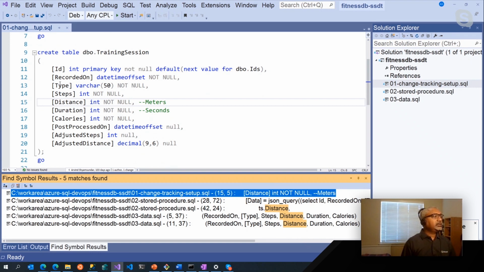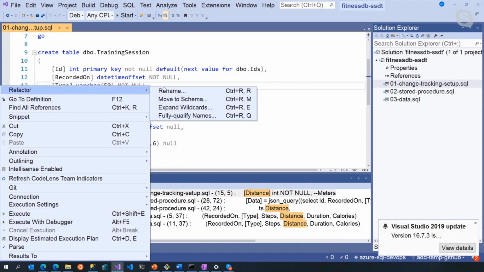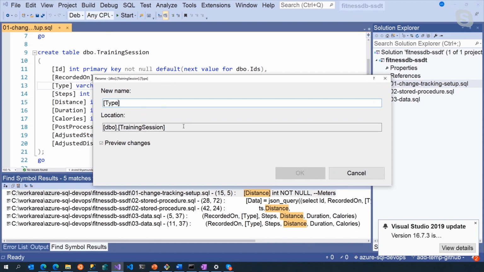Other things you could do is, let's say I want to change this column, which says type, because I don't want to use what looks like a kind of reserved word. I can do a rename, and I can say call it session type. So if I do this, as you notice, it says preview changes.